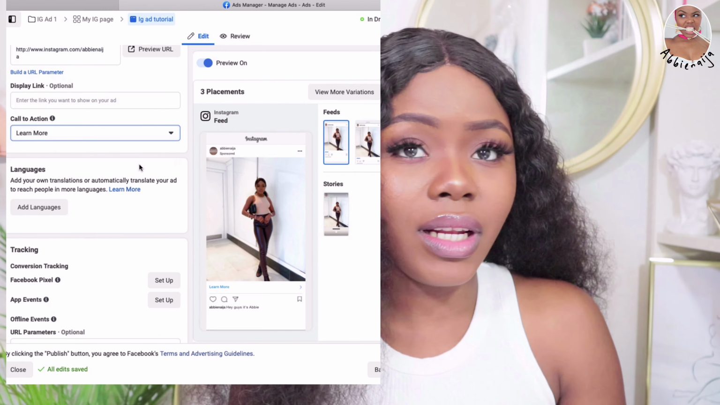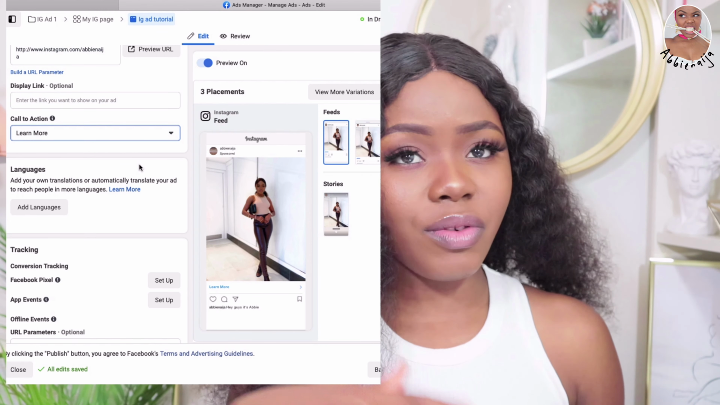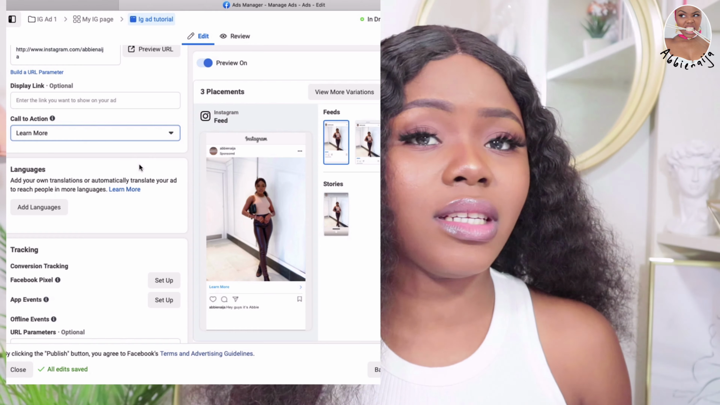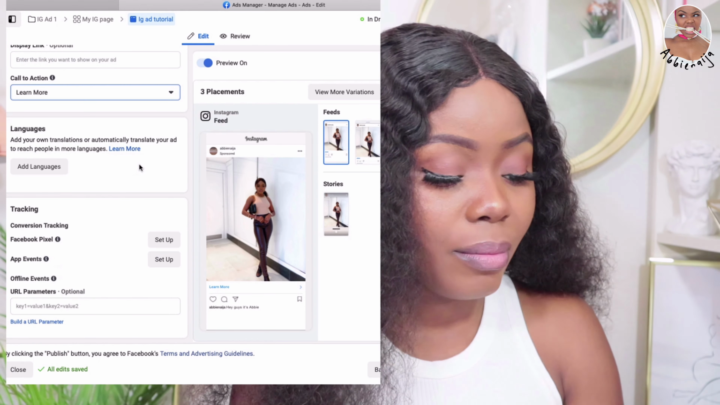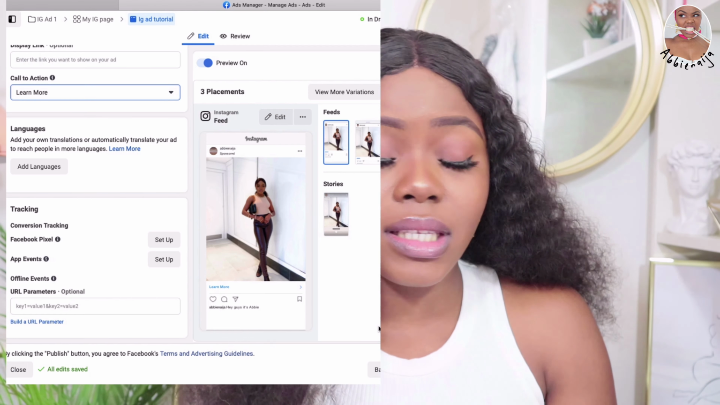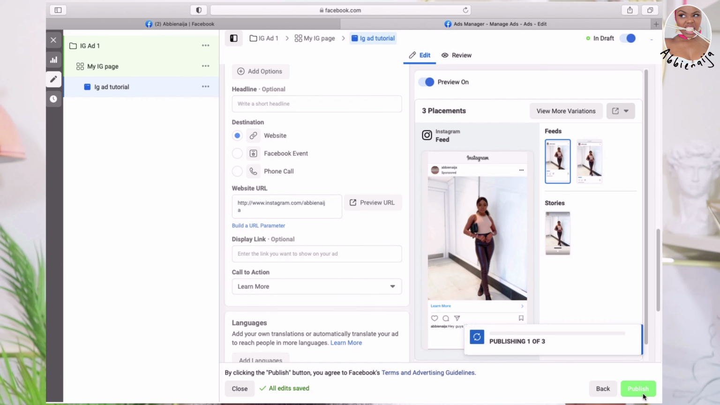So if you want to show in different languages, maybe you have an audience from different parts of the world and you want them to see it in different languages, then you can set different languages on there as well. I'm not doing that because the majority of my audience speaks English. So once we're done with that, we just publish and we are good to go. So we're just going to be waiting for Instagram to actually accept our ad. Once our ad has been approved and is running, people are going to start seeing your ads in a few hours and you're good to go.